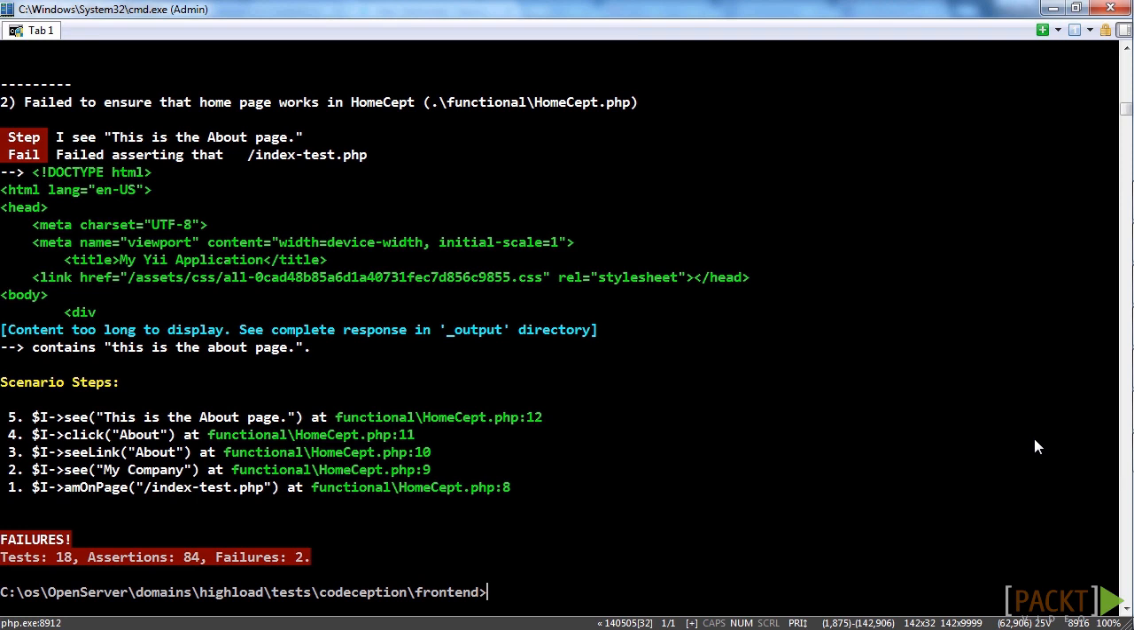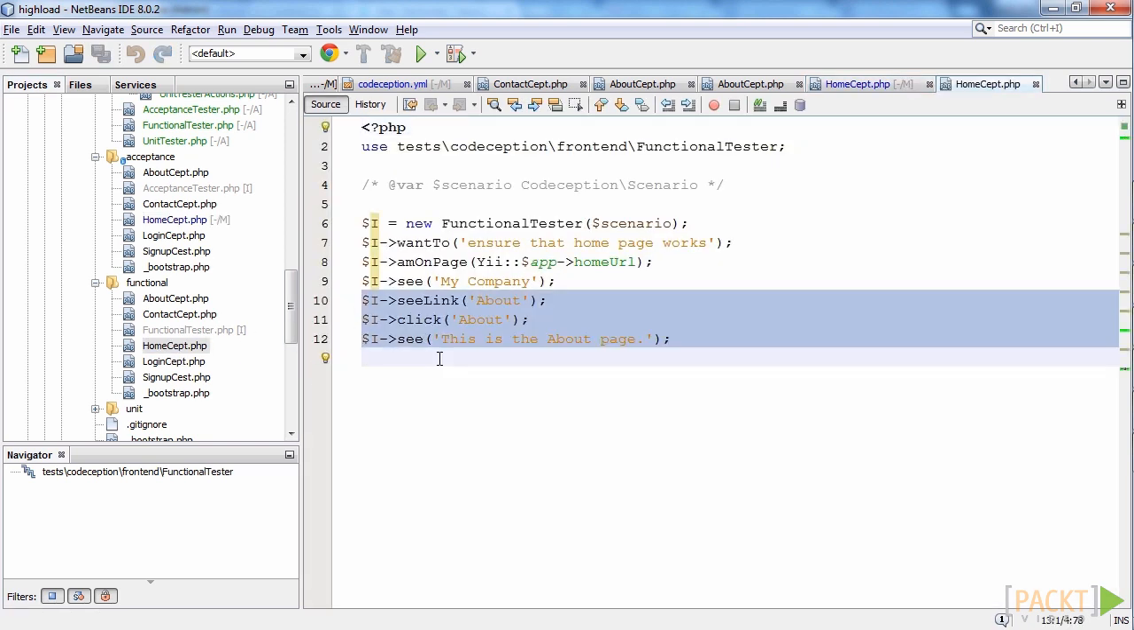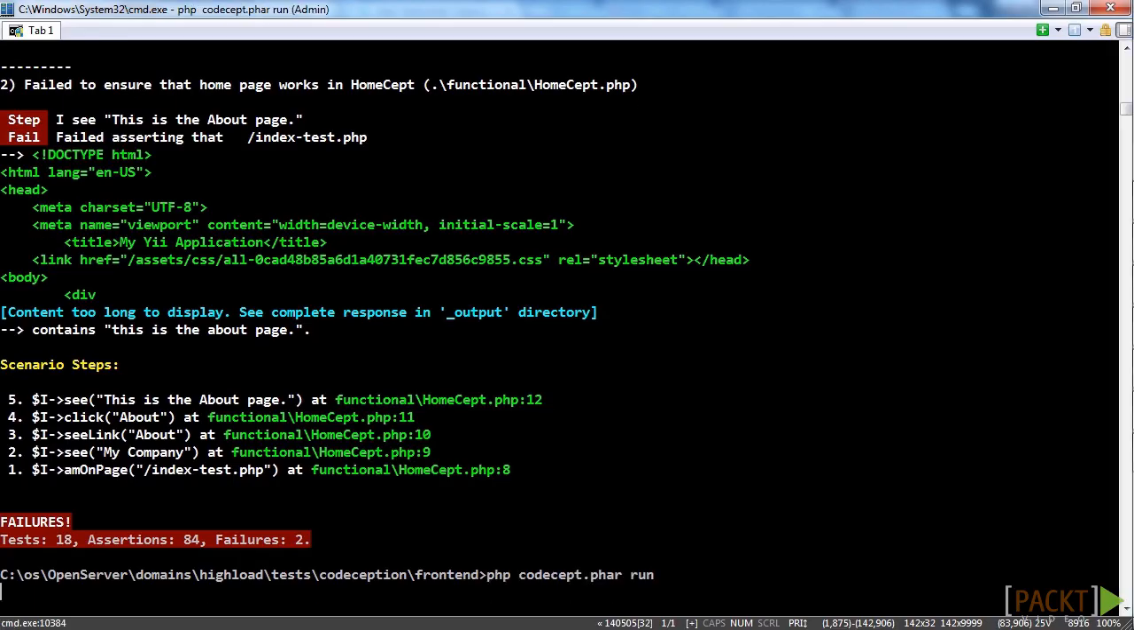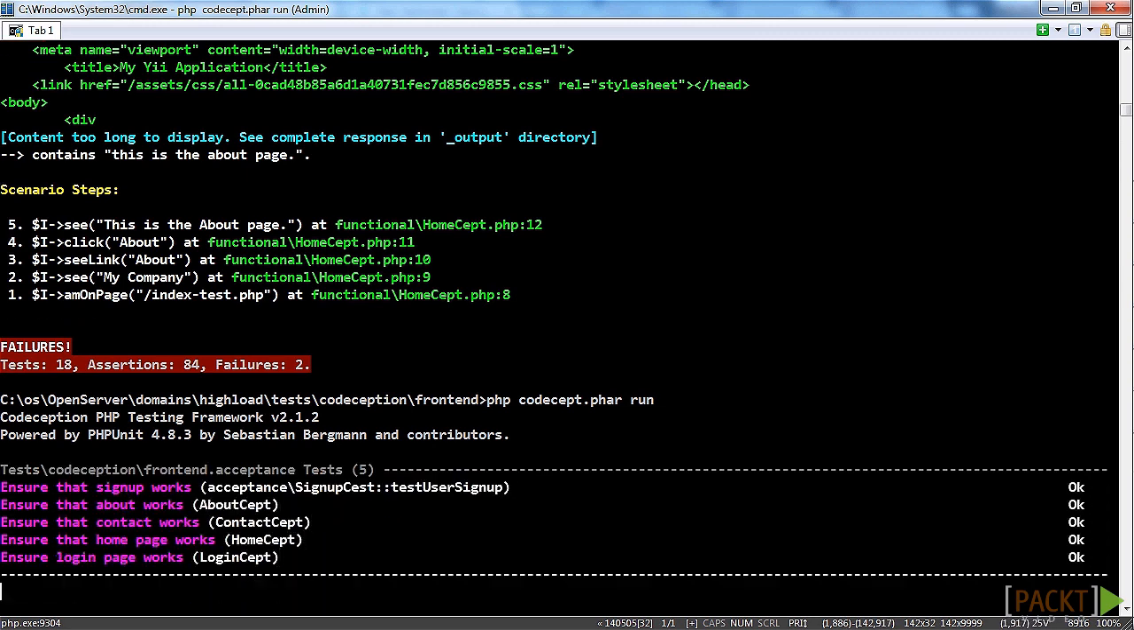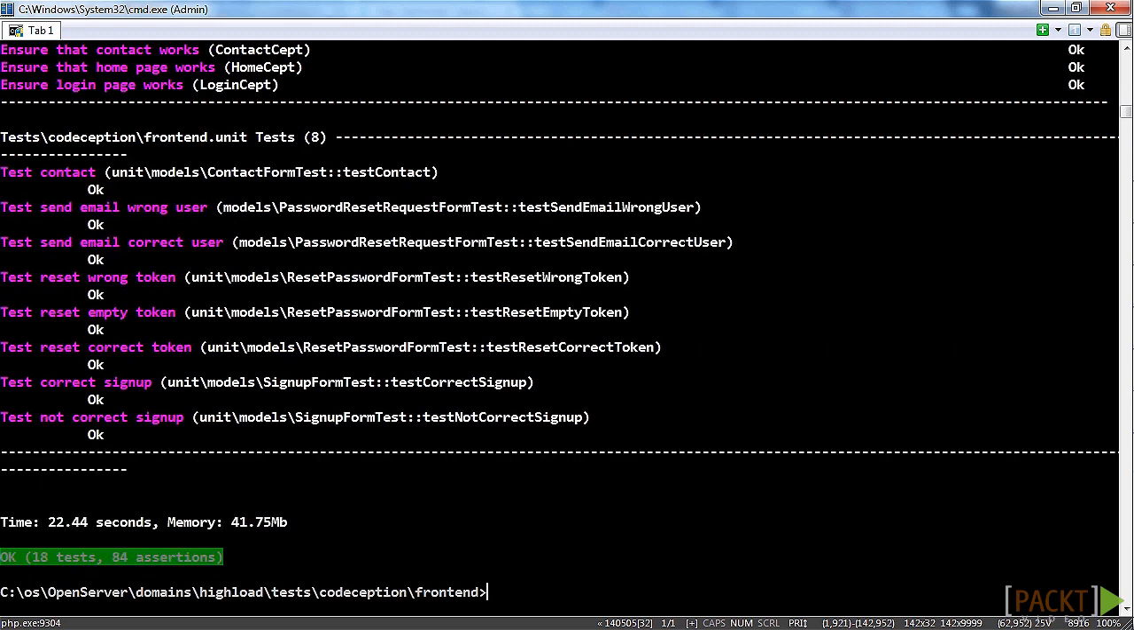Nice! Now we only have 2 failures. Why? The thing is, we changed a bit of our home page beforehand when we worked on permissions. We changed the About link to Permissions link. So let's update 2 tests which fail. Save the code and run the tests again. Great, it works. All the tests pass.